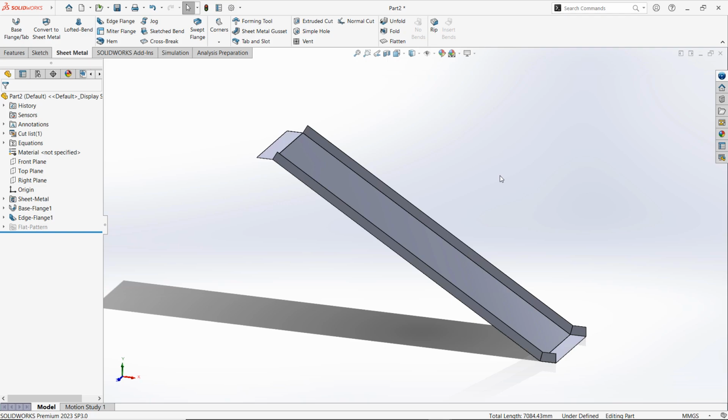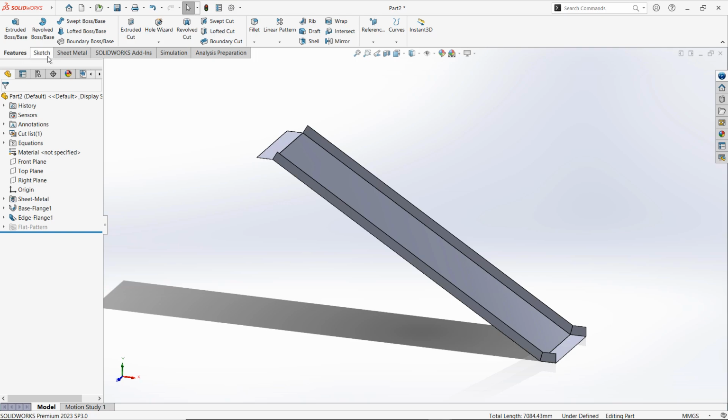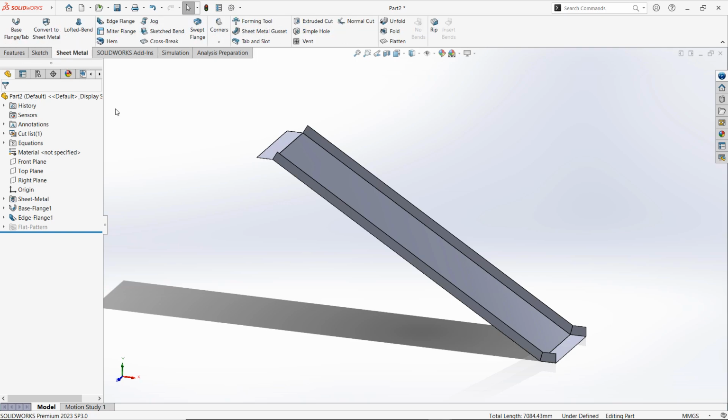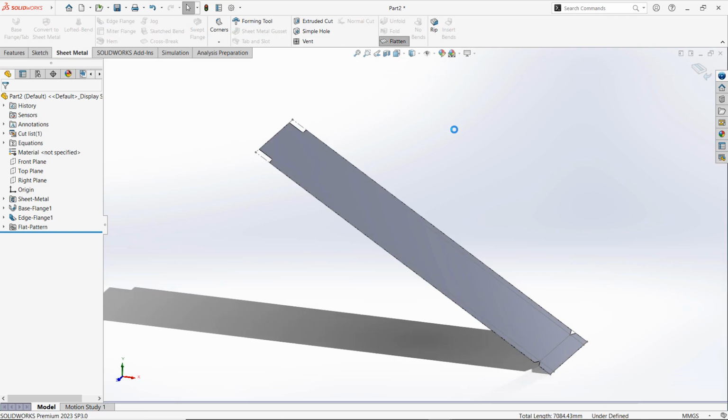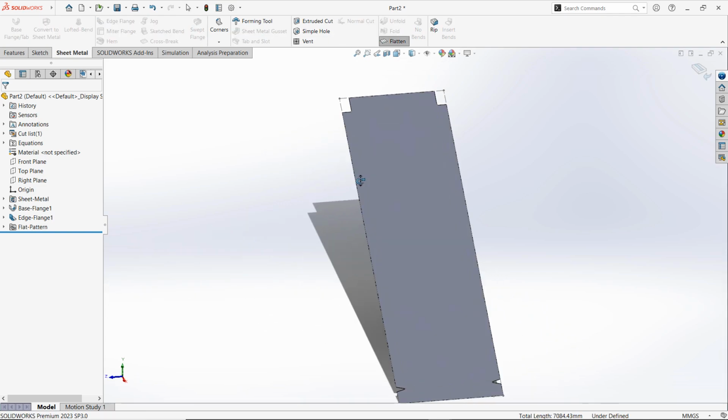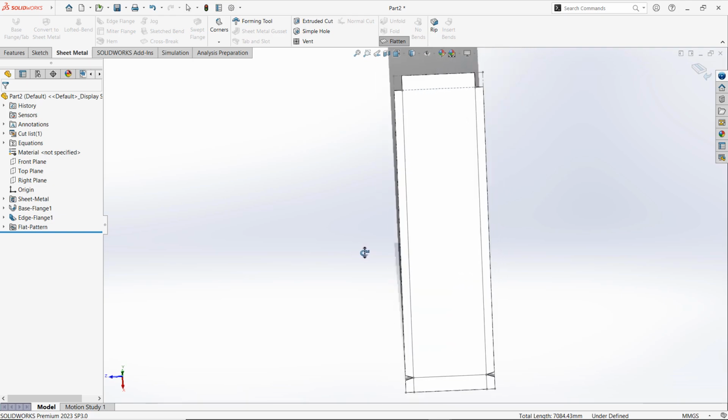And a lot of people ask, so what is the big benefit? Because we could have just done this using the more traditional features in SolidWorks. Well, the big benefit here is because we've designed this as sheet metal, we can flatten this design out, and as you can see, actually get the flat form of it.